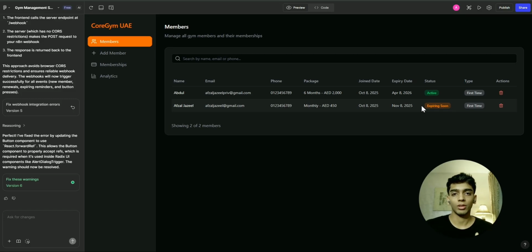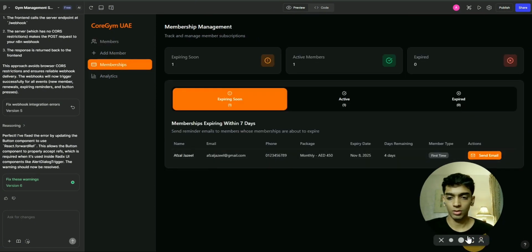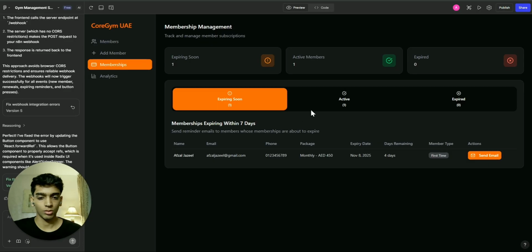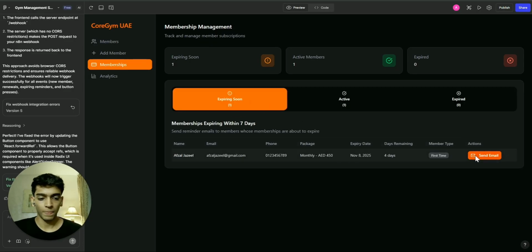So before 7 days, it's going to call the webhook with all the data, right? So we can send an automatic email to the user saying your membership is expiring, right? So renew it to continue crushing your fitness goals or something. So yeah, that's pretty much of it. So on the membership page you can also see the active ones, expired ones, expiring soon ones, right? You can send this email.